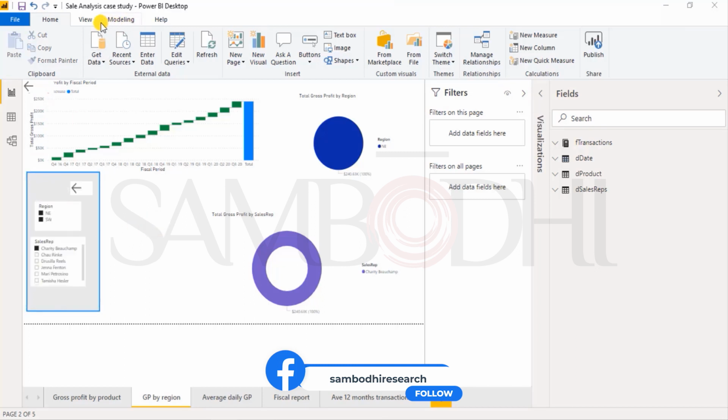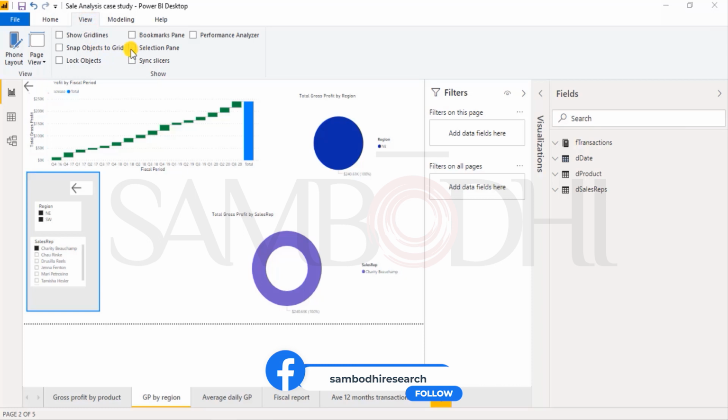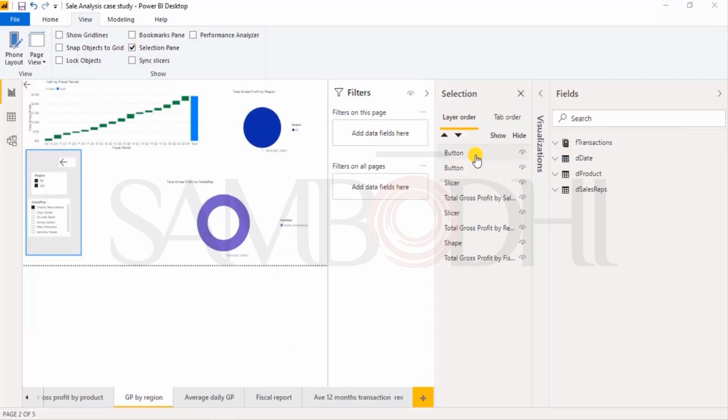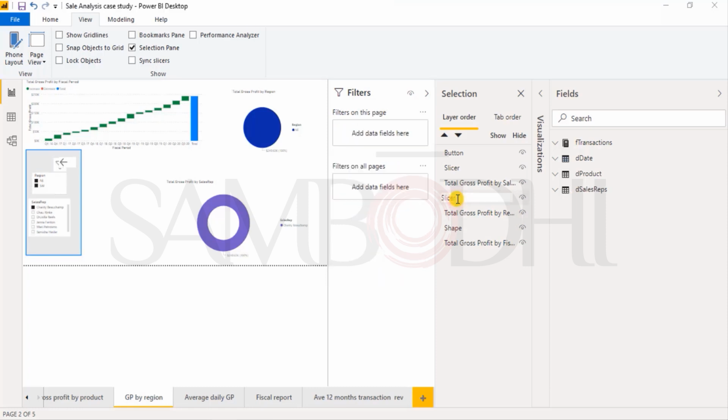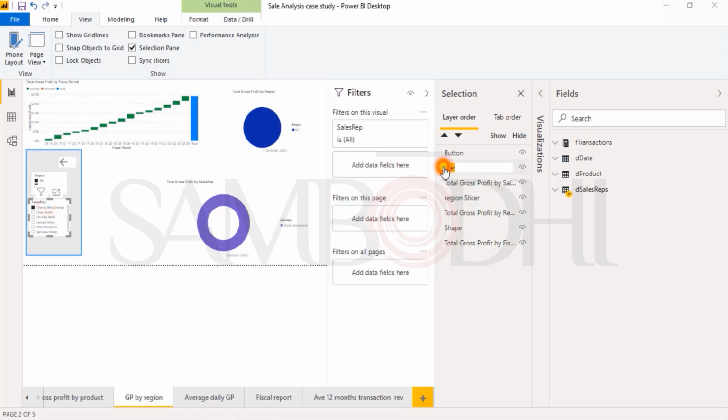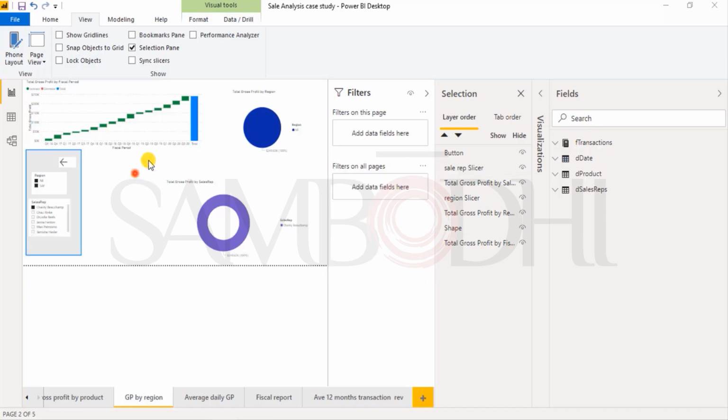We will use the selection panel. It will reflect that two buttons have been added. Remove one. We have a region slicer. Click it twice and assign the name region slicer, then a sales rep slicer, left arrow button, and a shape.